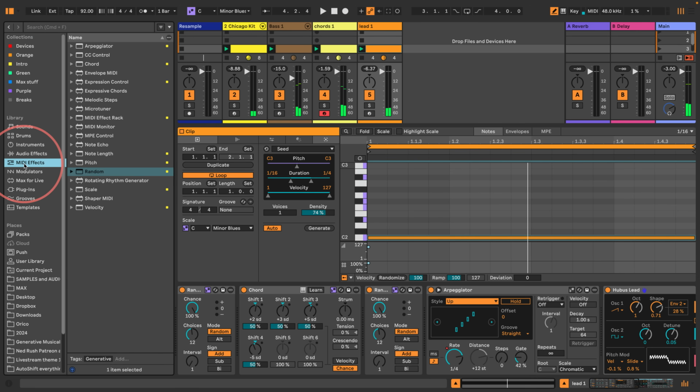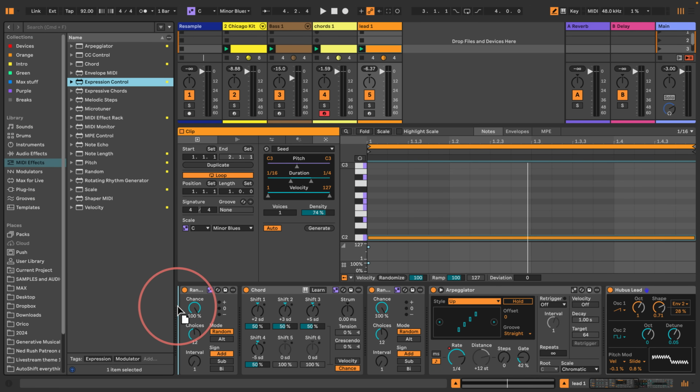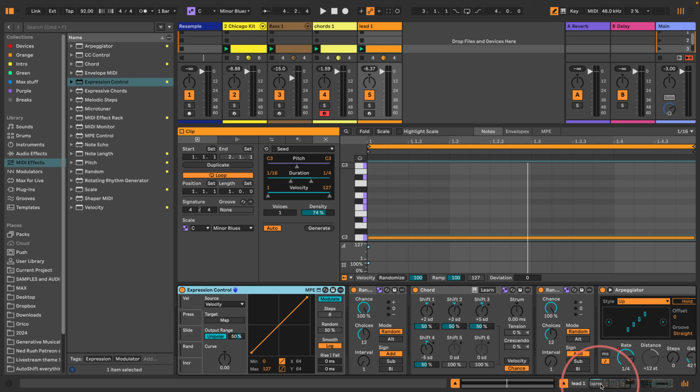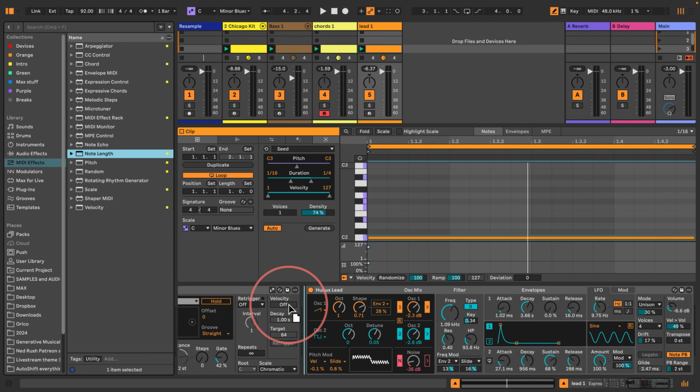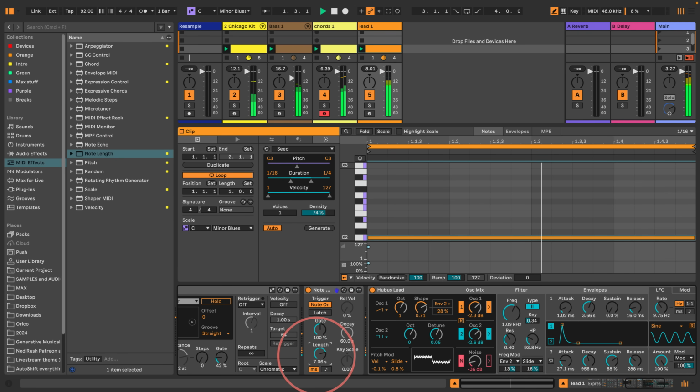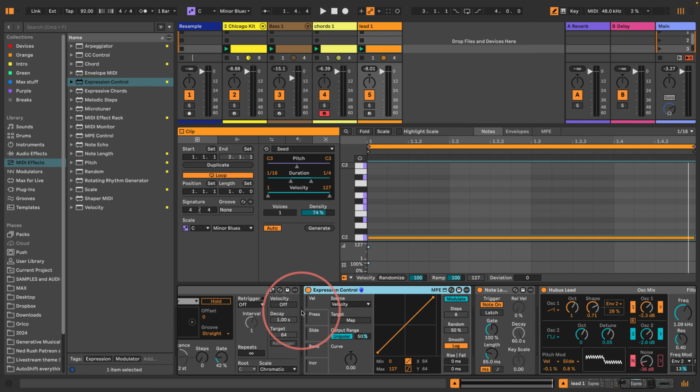Okay, right. Let's go and get the expression control. Let's put the expression control at the start here, and I'm just going to click remote on this random and map that to the arpeggiator style. And maybe what I'll do is let's get a note length in here. Yeah, okay. I'm going to get another expression control, put that after the arpeggiator, and then use the random to map the note length so that we can have a little bit of phrasing and then all the same length.